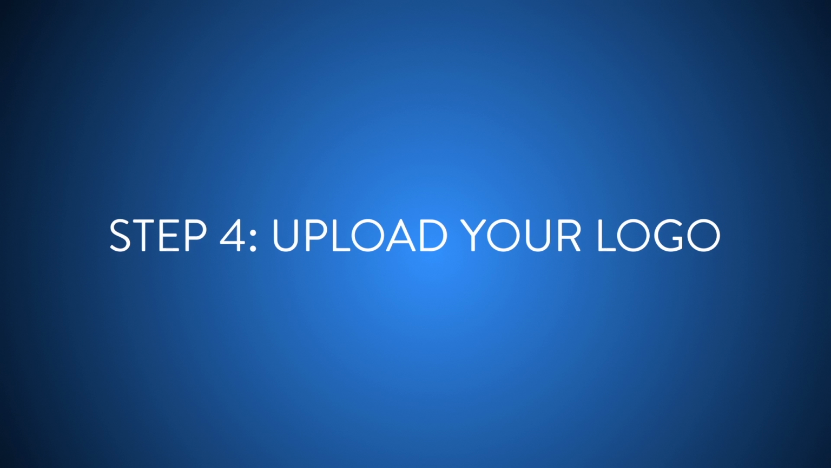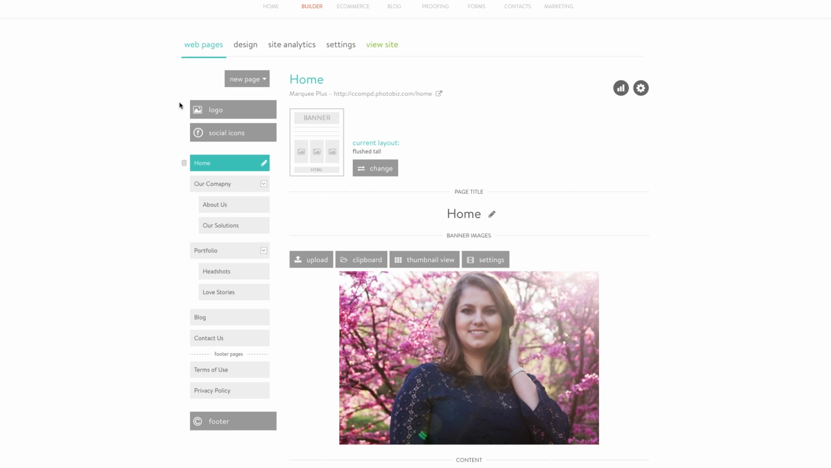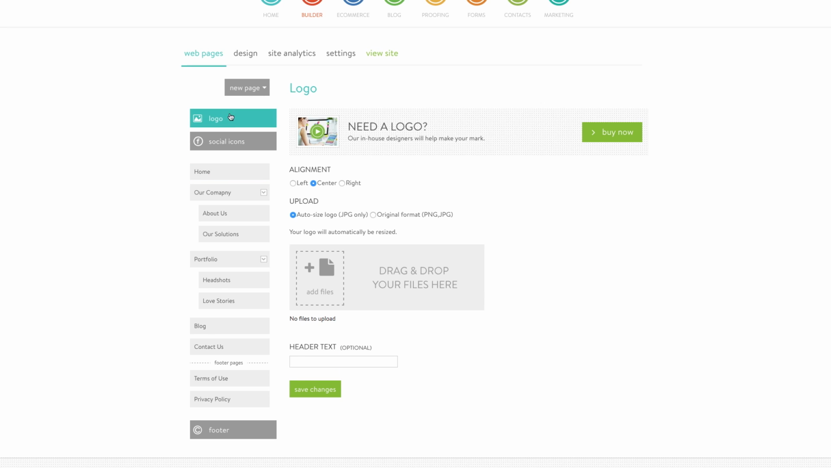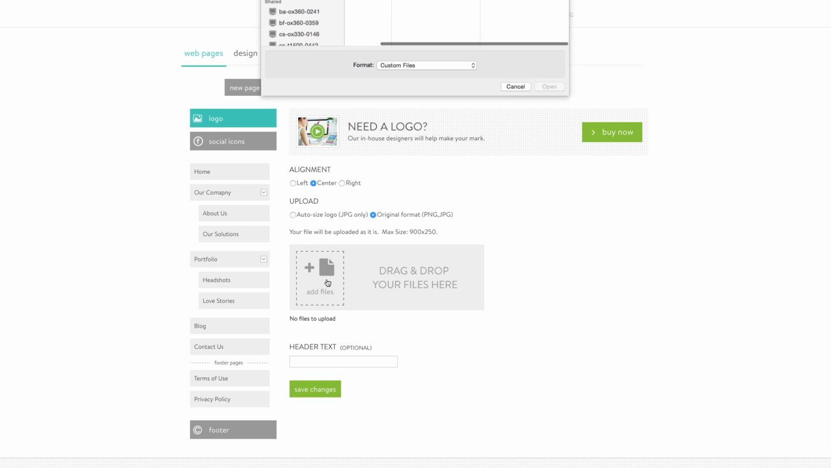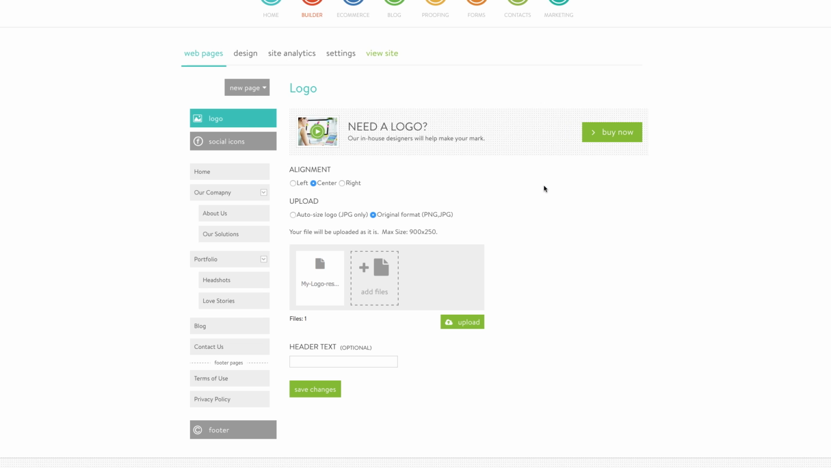Step 4. Upload your logo. Now that you've got your template picked out, let's add your logo. On the Web Pages tab of your builder, select Logo right here on the left. You'll see 2 options, Auto Size and Original Format. If you select Original Format, you'll see the recommended logo size for your template. Once you've sized your logo, save it as a PNG and upload.